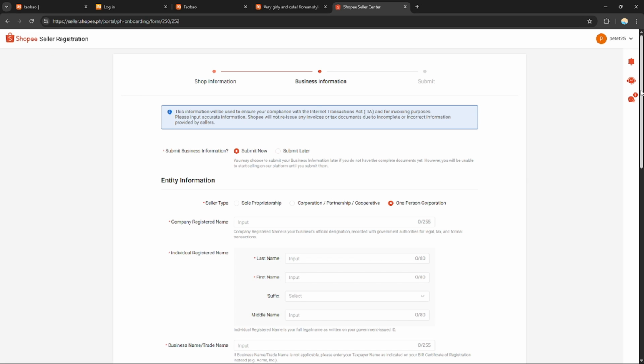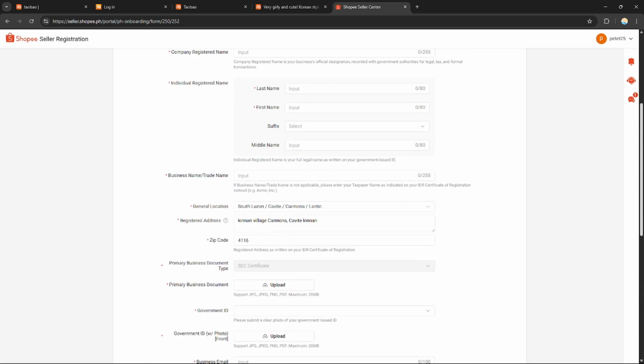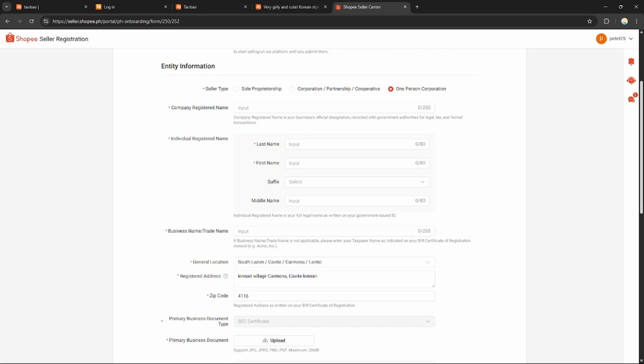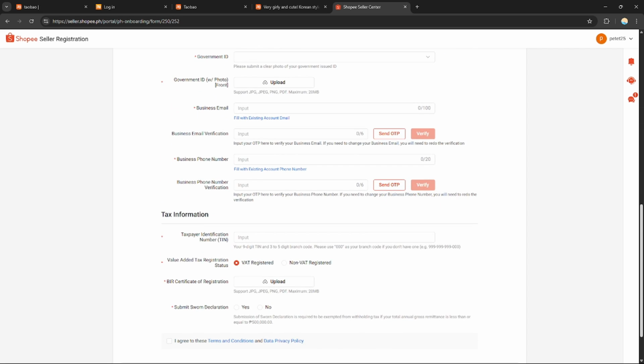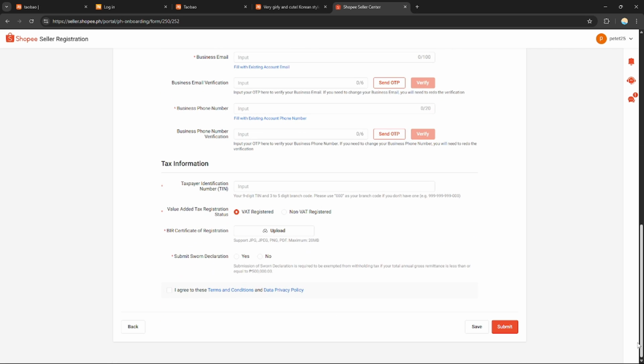So as you can see right here, I already input my personal information. And right here for the business information, you need to put all of this information. So make sure that you have a legitimate business account or online store account, so that you input all of the required information right here. You need tax information, business information, entity information.